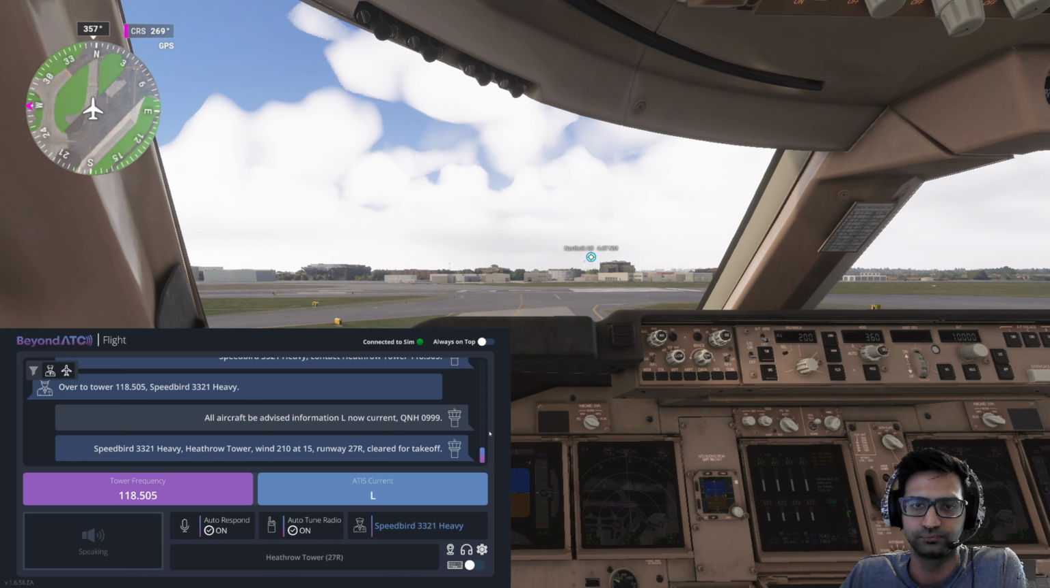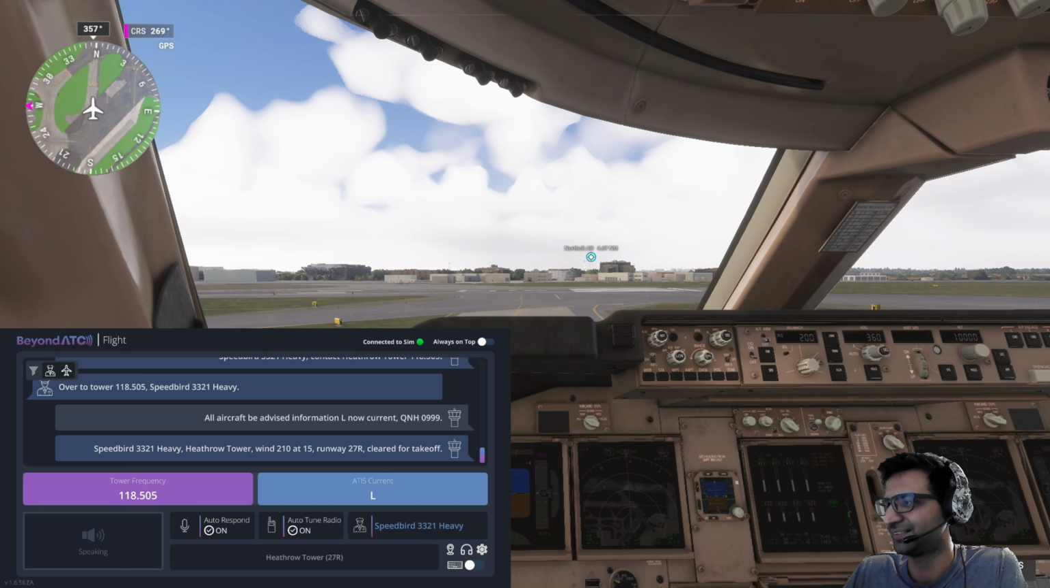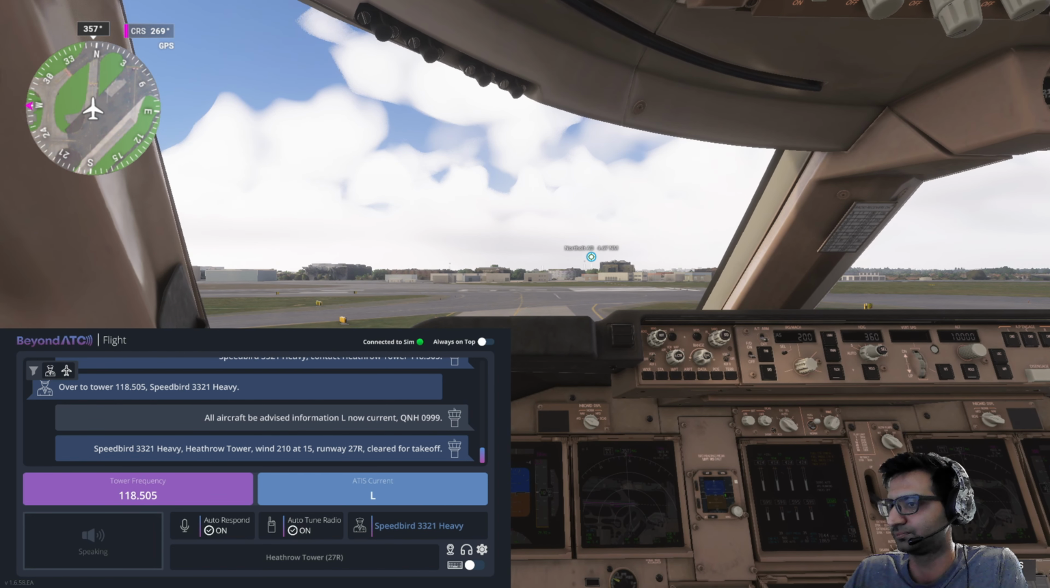Speedbird 3321 Heavy, Tower, cleared for takeoff, runway 27 right. Cleared for takeoff. Cleared for takeoff, runway 27 right. Speedbird 3321 Heavy.